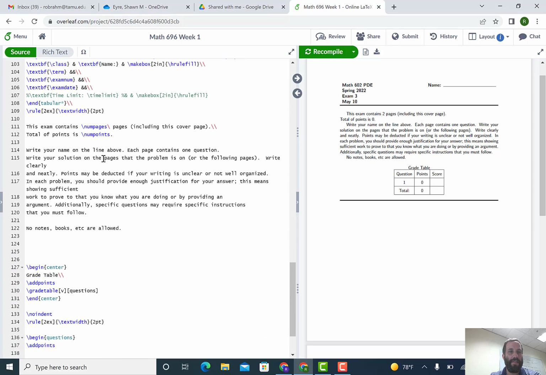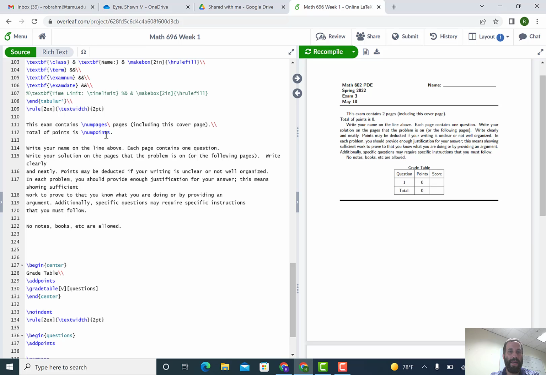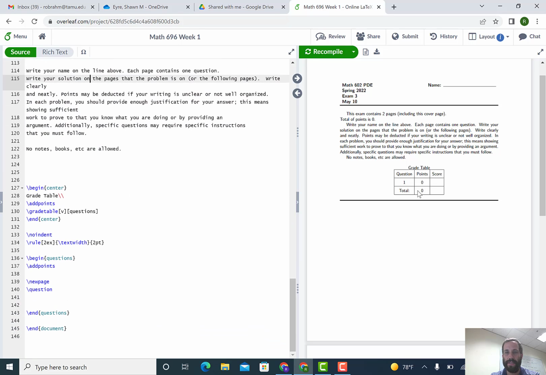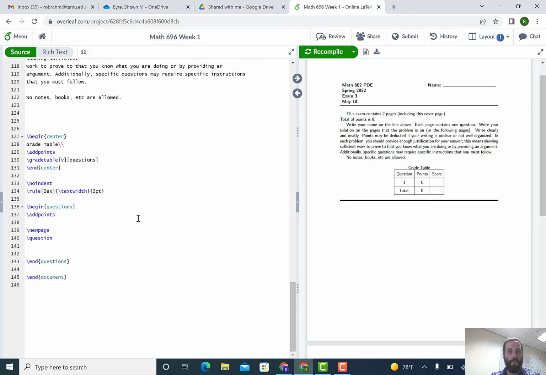Then there are other commands, num pages and num points. The exam class will actually add up the number of points and the number of pages for you. Of course, all of this you can change depending on what you need. One good thing is that it provides a grade table here. So this was a little more relevant.